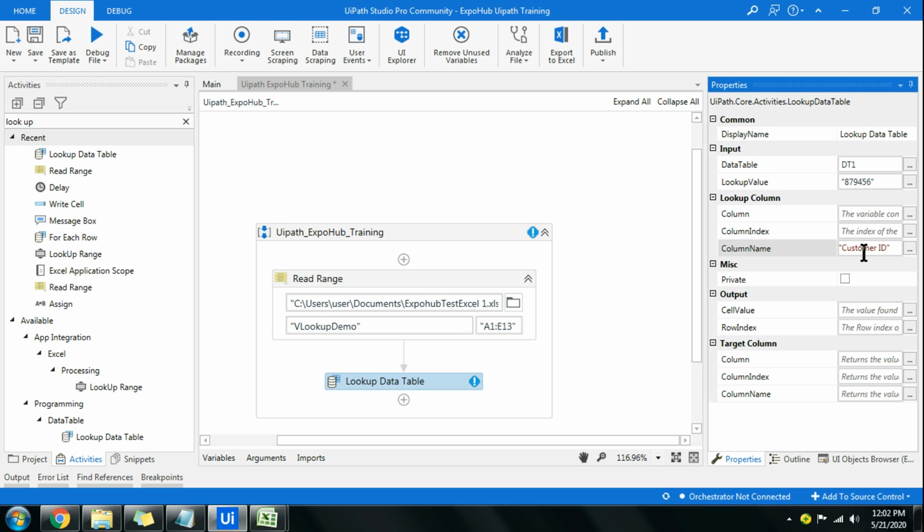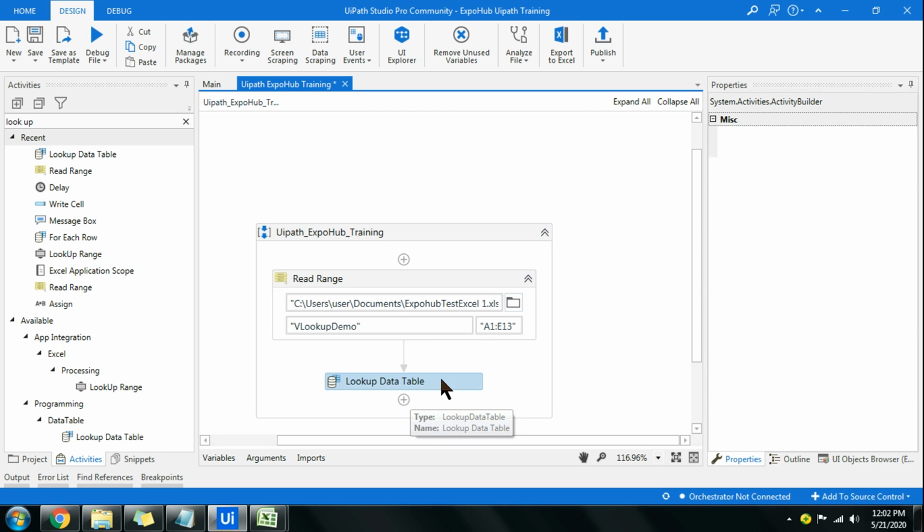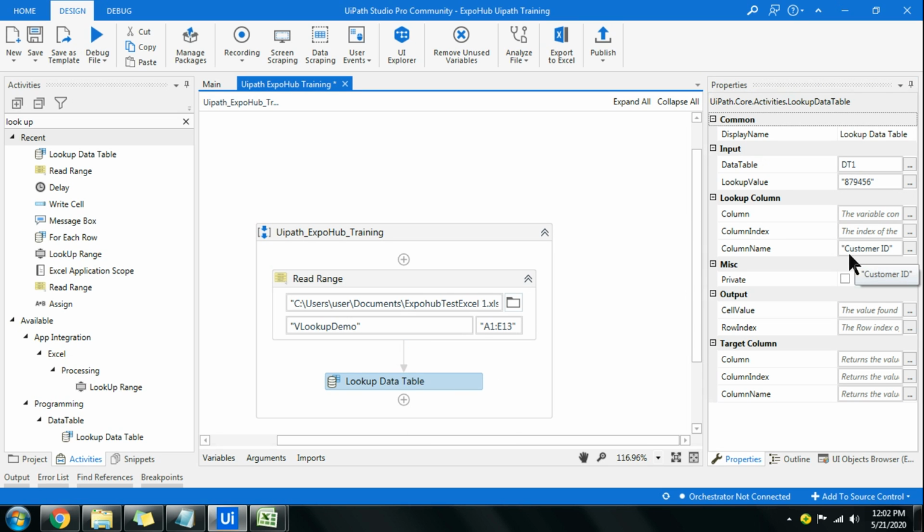So this is one way. Other way is you can also mention the index. So if you are not using this, any one you can use. Column index, let's say column index will be 0. You can also use 0 and do it. So any one you want to use, you can make a choice. So here I'm using the column name.